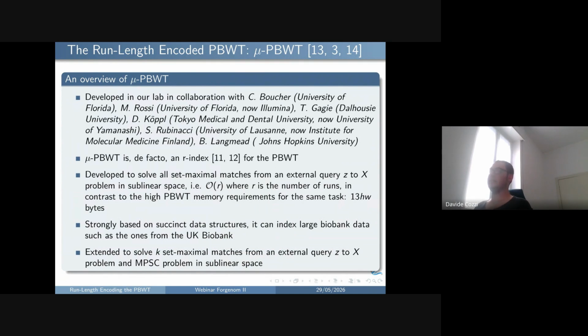We also generalized the use of the mu-PBWT to solve other kinds of problems, such as the k-maximal exact matches or the MPSC problem. And we also tried to use it to solve a more biological problem, such as the genotype resolving problem.